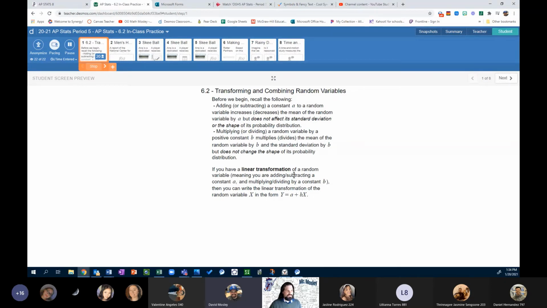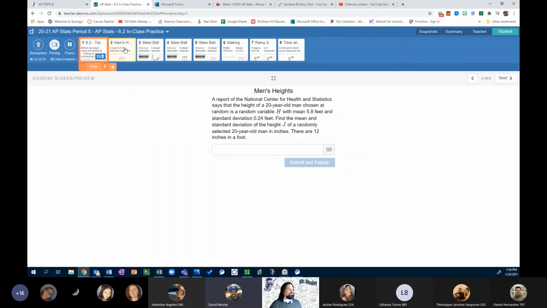If you have a linear transformation of a random variable, meaning you are adding, subtracting a constant a and multiplying, dividing by a constant b, or one or both, then you can write the linear transformation of the random variable x in the form of y equals a plus bx. All right, and I lost people already. That's a bummer. So that's just a quick review of the things you will need to keep in mind as we work today. So with that, we're going to move to the first question. Boom. Now everyone should be able to move over.